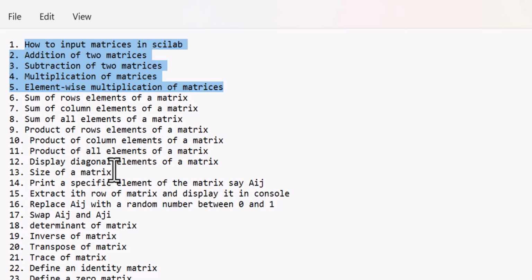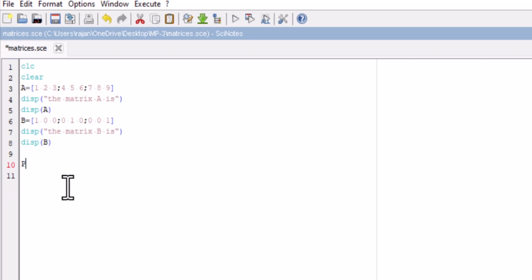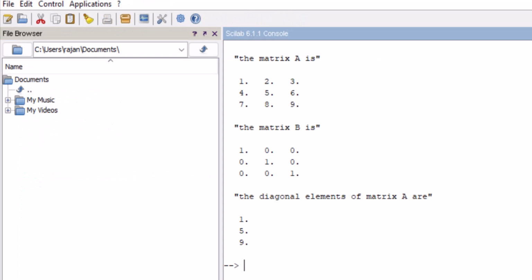The next is display diagonal elements of a matrix. So what I want to do is print only the diagonal elements of the matrix in the console, and for that we will use the command diag. So we will write D is equal to diag(A), then disp, the diagonal elements of matrix A are, disp(D). So as we can see, the output is 1, 5, 9, and we can see here also the diagonal elements of matrix A are 1, 5, and 9.